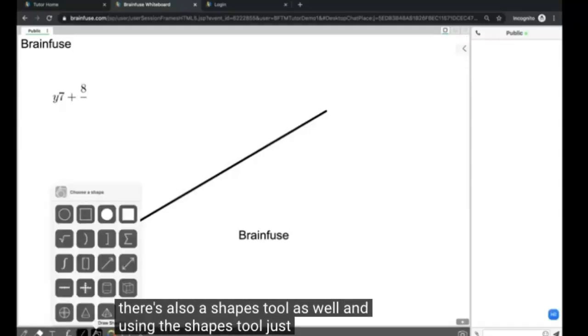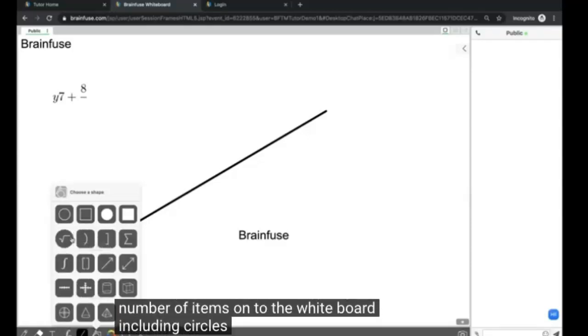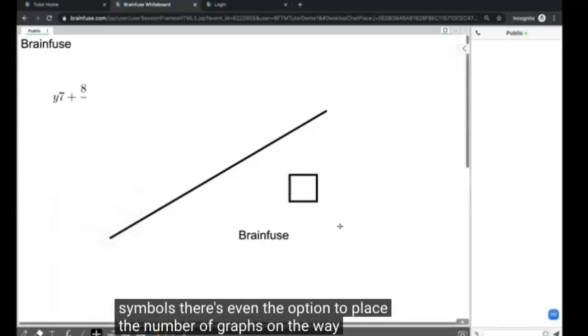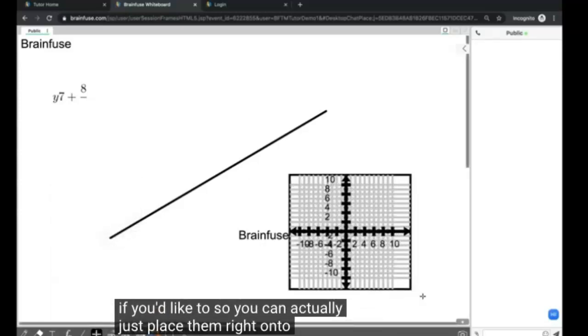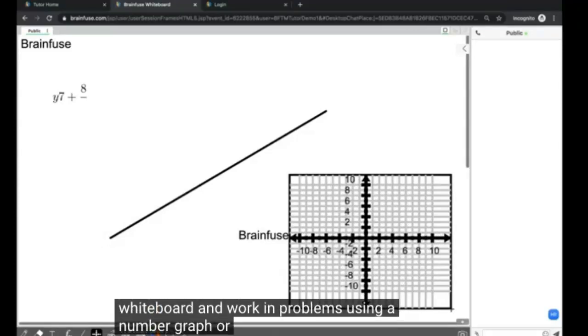And using the shapes tool, just like with the line tool, you can drag and drop any number of items onto the whiteboard, including circles, squares, square root symbols. There's even the option to place number graphs on the whiteboard if you'd like to. So you can actually just place them right onto the whiteboard and work in problems using a number graph or number line, whatever you might like to in this case.